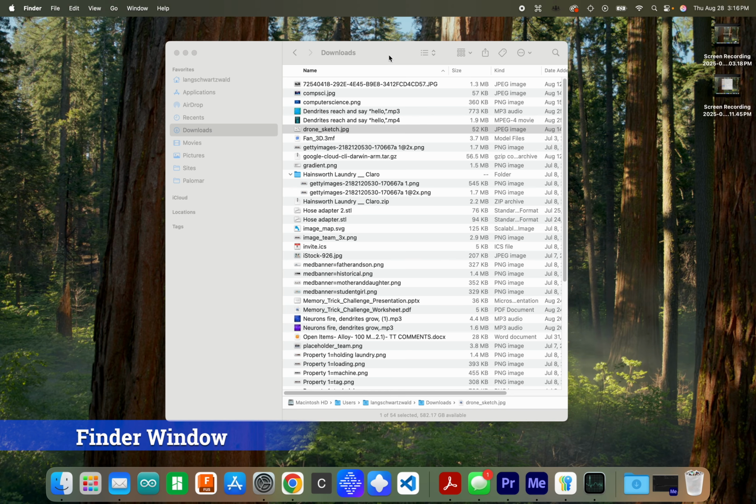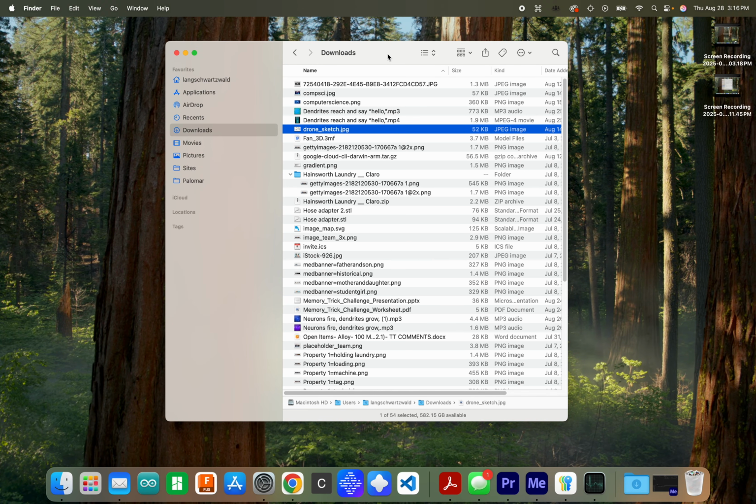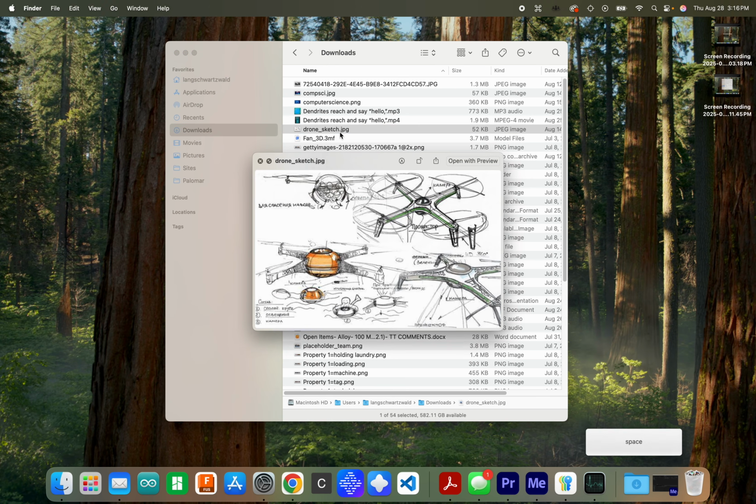Another feature of Finder is what we call Quick Look. Quick Look allows you to preview what is in a file without actually opening it. In this case, I have Drone Sketch right here as a JPEG, and if I press the spacebar, it'll open that up and let me see what that image looks like without actually opening it. There's also some editing and some sharing options or an open option here in the toolbar. You can do this to many different types of files as long as it is compatible.